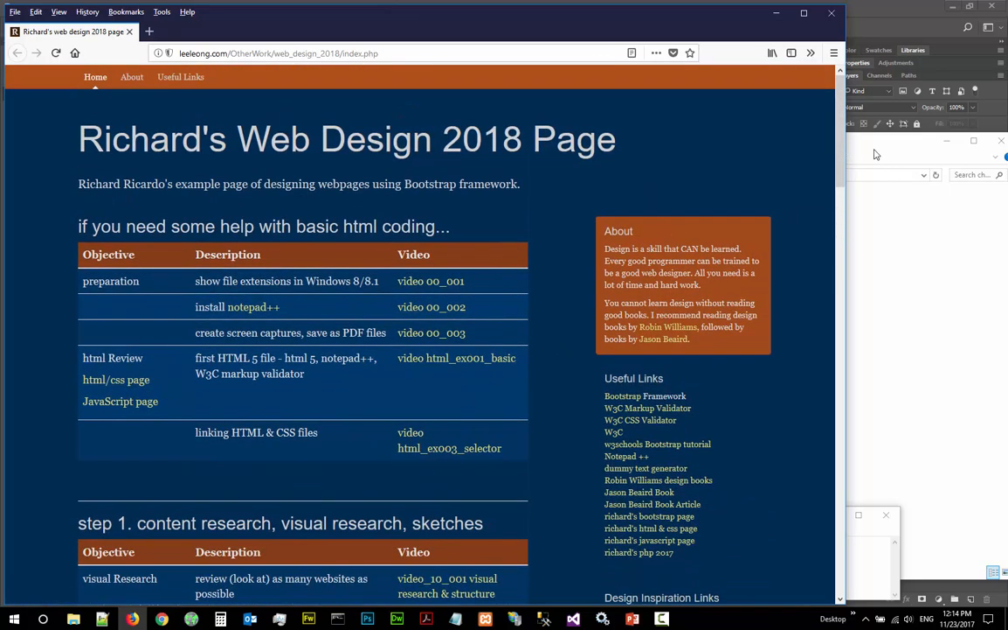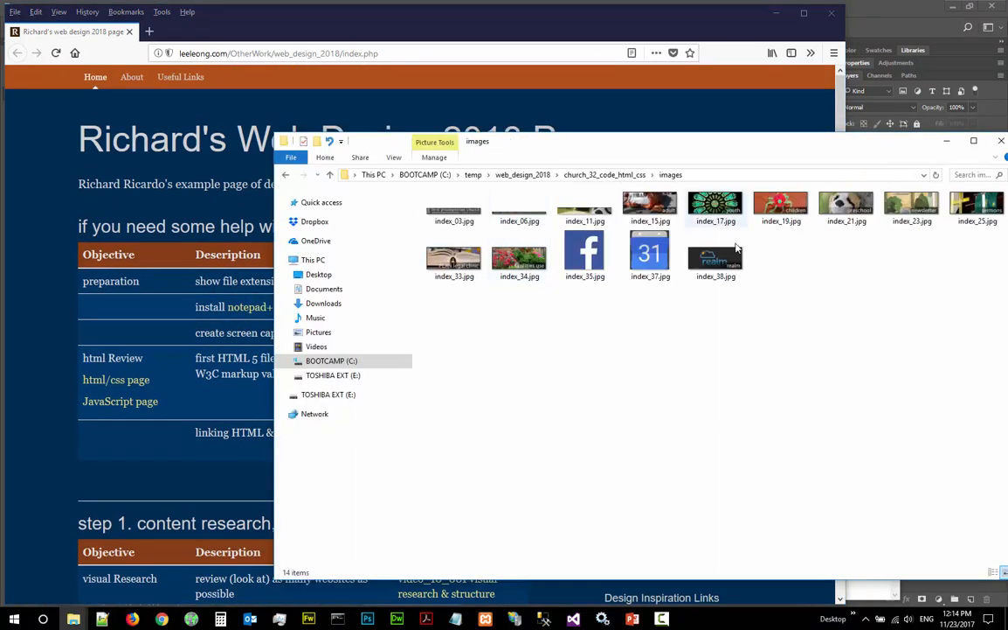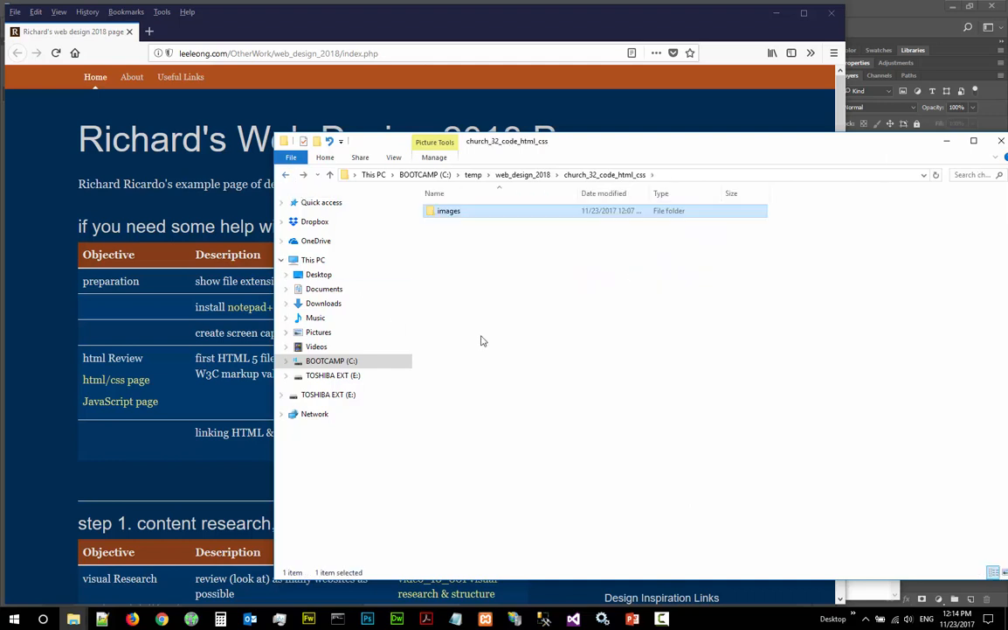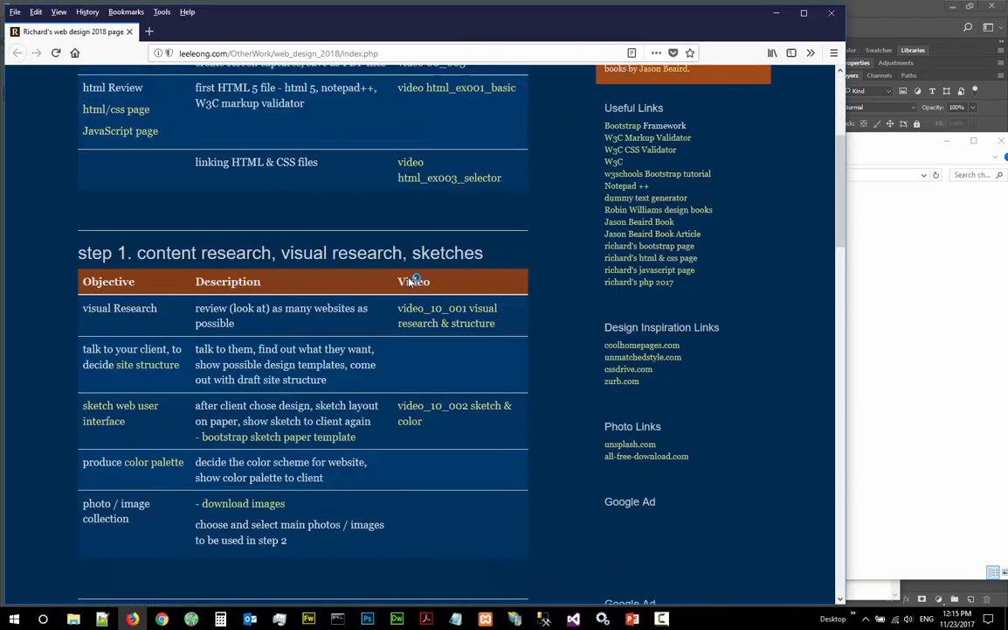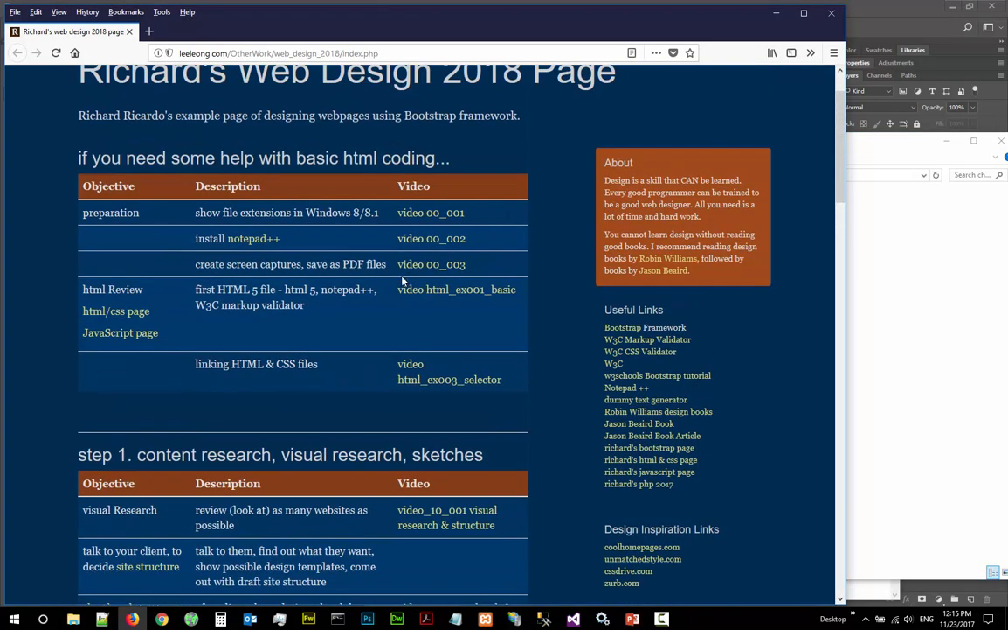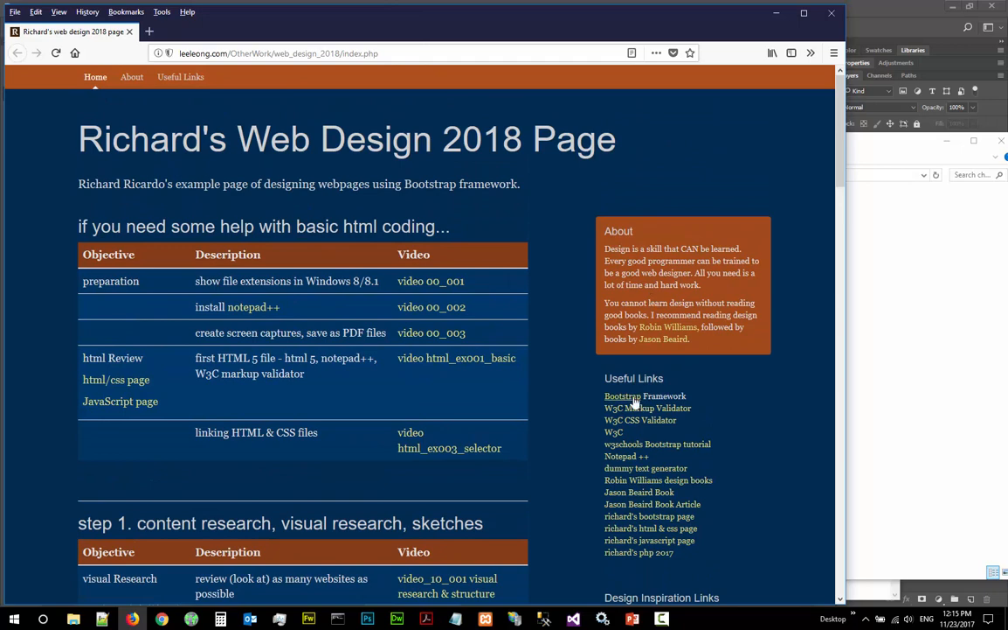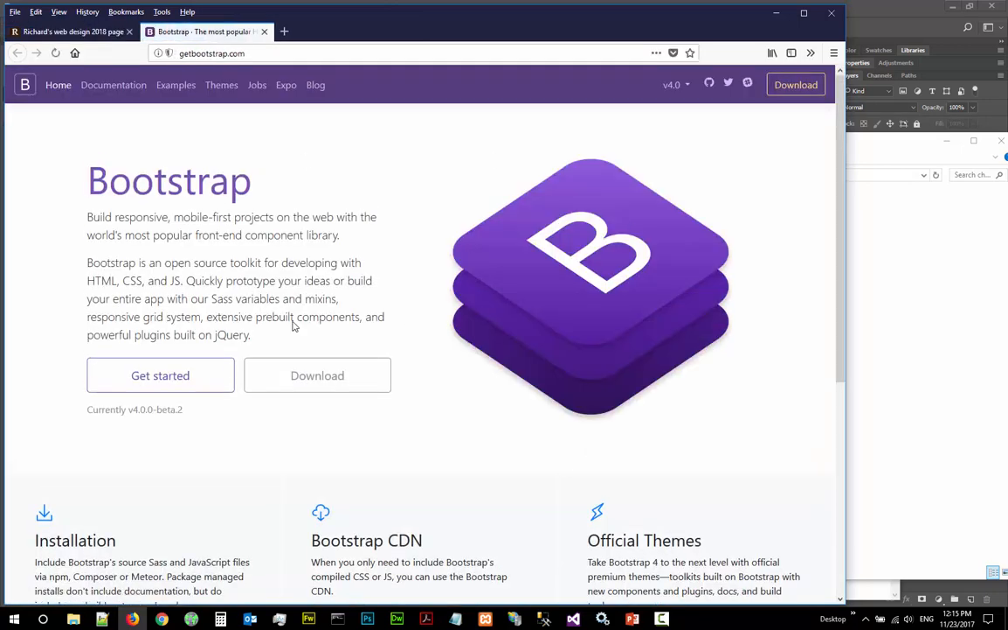All right, so we sliced all the images and these are the images we need. Now we need to code them. And of course, we are coding in HTML5 and CSS3. Another thing we need is a Bootstrap framework. So if you scroll down to this page, the Bootstrap page, there's a link to the Bootstrap framework on the right here. You can click on it and you'll go to the Bootstrap framework page.